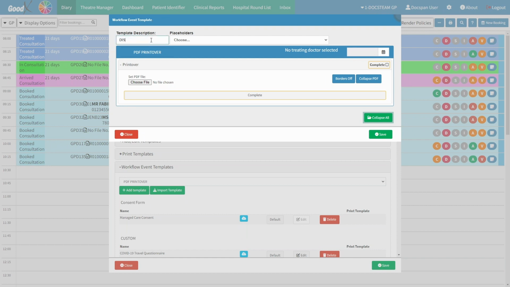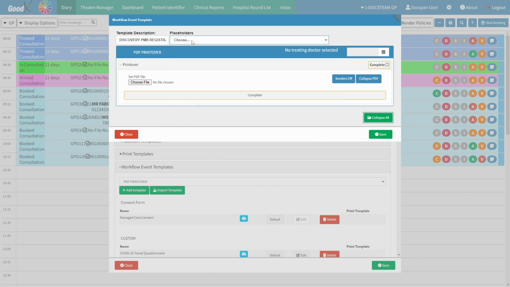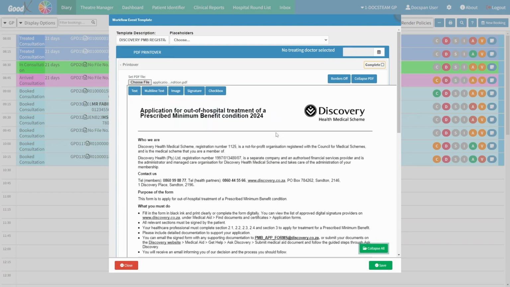First, complete the template description with a suitable name. The placeholders can be used to pull through information from the system automatically without entering it manually. For more information on how to use placeholders, please refer to the Workflow Event WFE Placeholders User Manual, linked in this video's description. In order to use the PDF Printover feature, a PDF document must first be uploaded to this workflow event by clicking on the Choose File button and selecting the form from your local device. The selected form will now appear on the PDF Printover Workflow Event Template screen.